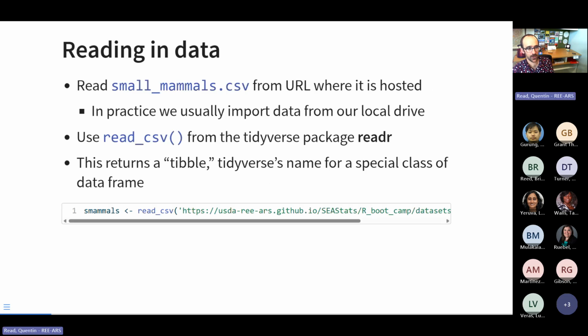So we're going to start by importing data from a CSV, and I've put this CSV on the web page, so you can just read it directly from the URL. Although in practice, usually you'd be importing data from somewhere on your local hard drive. And we're going to use this read underscore CSV function from the tidyverse package readr to import the CSV file into a data frame.